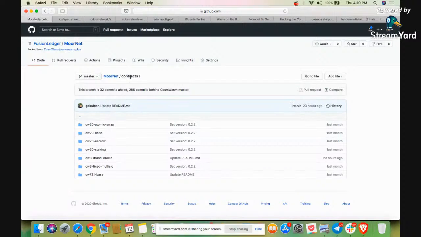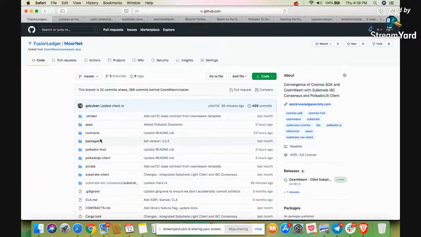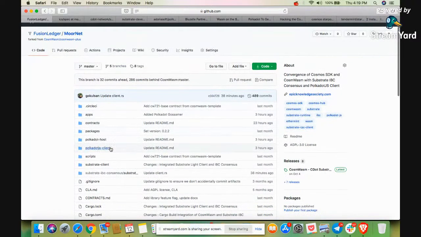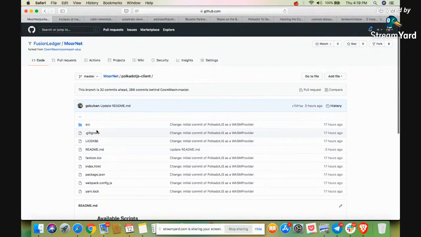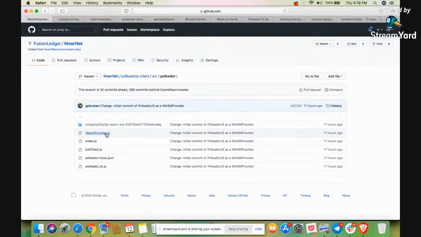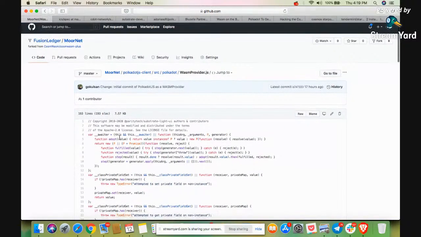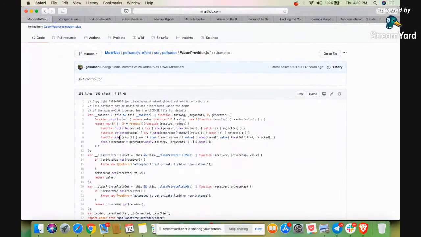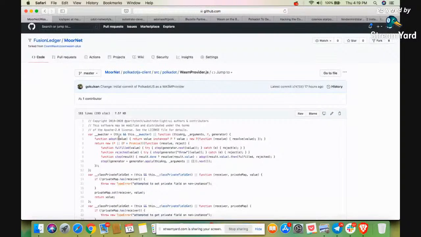So this is about the Moornet contracts, and we have seen the Polkadot JS client is implementing Polkadot's WASM provider. It also has a libp2p based WASM extension, but this WASM provider is a very useful tool to bring WebAssembly based interoperability to the Polkadot client side.